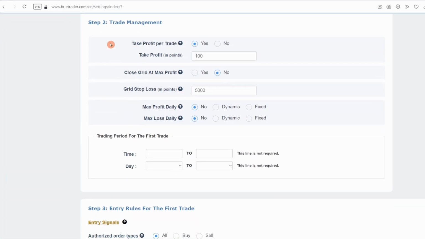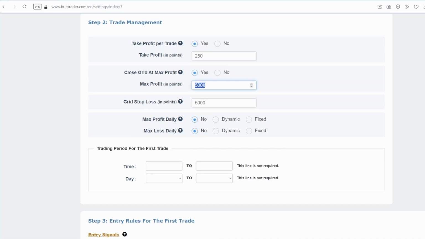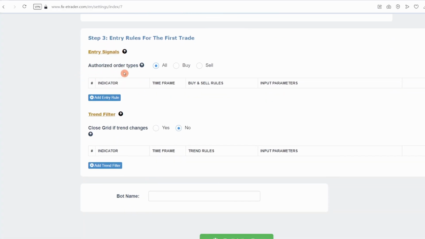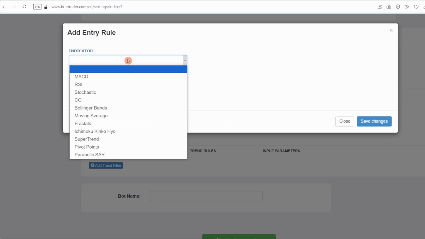In the take profit of each order, I want to define half of the spacing, that is to say 250 points. And I activate the option, Close Grid at Max Profit, to close the current grid, if all the orders in the grid reach a profit of 2,500 points. And I set a stop loss of 5,000 points for the grid to secure my orders. Let's move on to step 3, to choose the entry signals for our XAUUSD trading system.